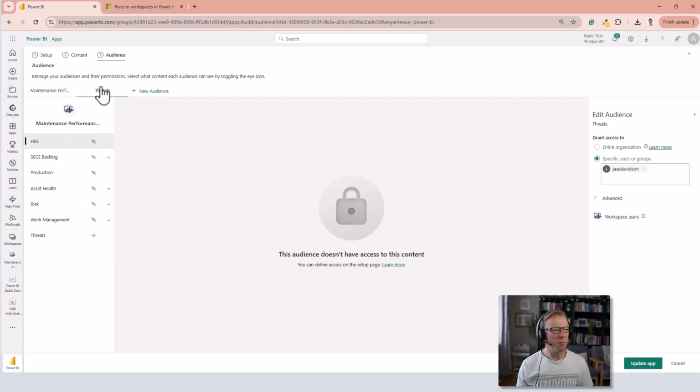Now, if your name is in both of these audiences, then you'll have access to all the reports from both of them. And when we publish this, you'll see there's an All tab, which consolidates all the reports you've got access to. But that will become a bit more obvious once we've published it up and we look at it in the Power BI service.